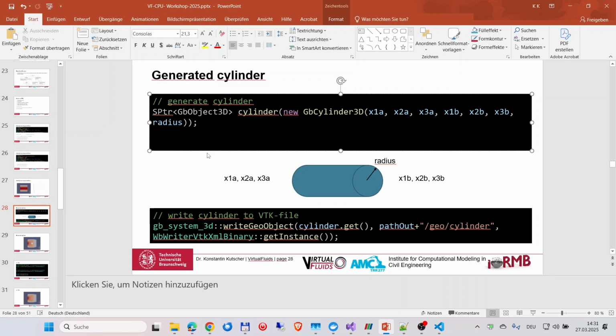So then this cylinder is not yet recognized as an object. With this line you generate only this geometry, without interaction with the flow. For flow interaction, you need to create this interactor, but at first we need to create the correct geometry.